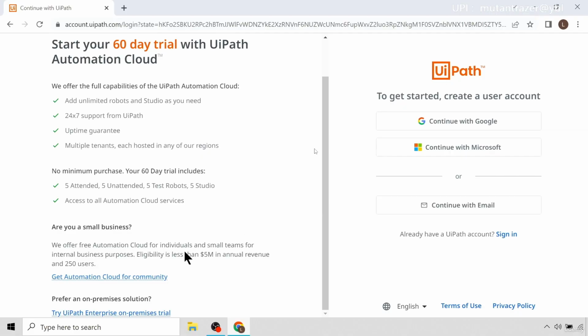And in terms of which one you're supposed to use, if you're an individual or a business or a small business and you make less than $5 million in annual revenue, and you have less than 250 users, meaning a physical or virtual machine, less than 250 of them, then you qualify for the community version. The community version is also used for educational purposes like this. In our case, we are going to be using the community version.